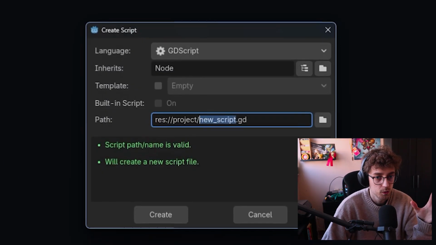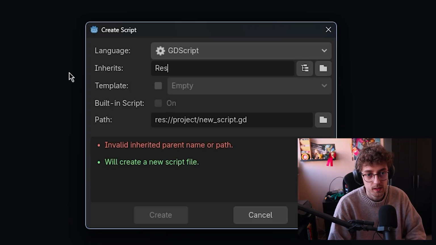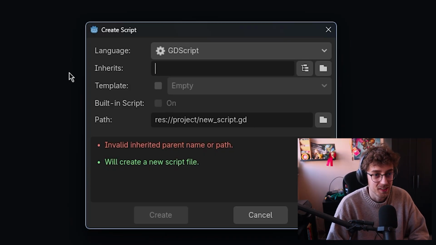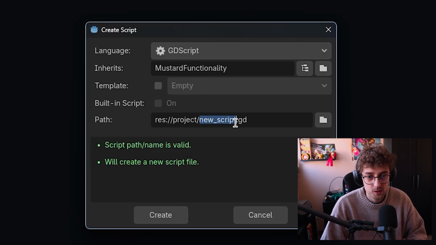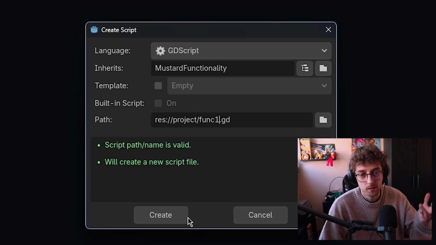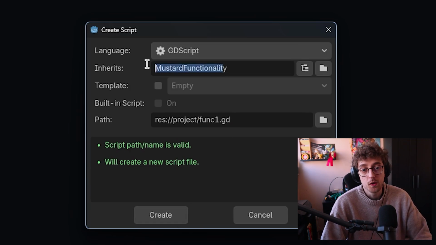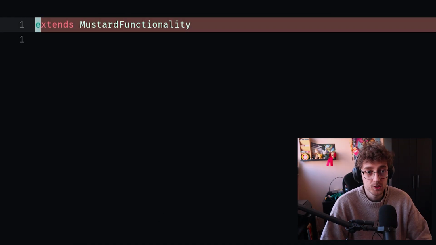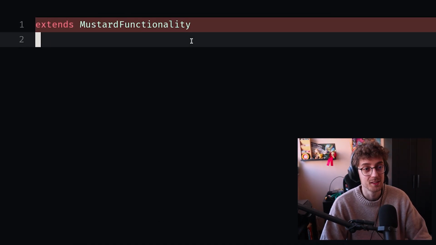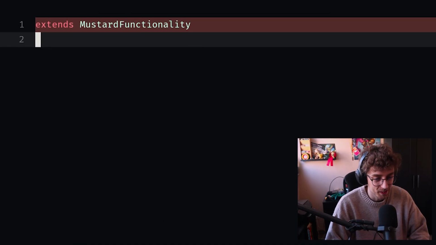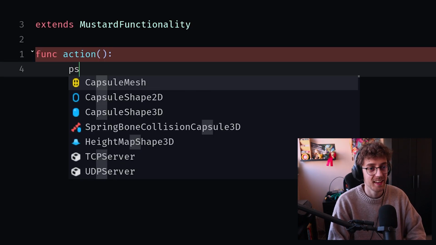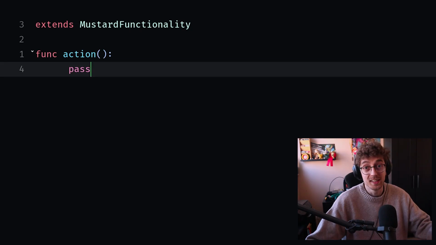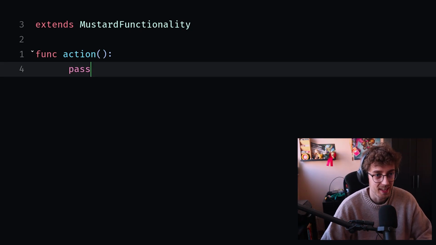So I'm going to create a new script. Again, this will inherit resource, but this time it's actually going to inherit the mustard functionality resource. So I can already type here mustard functionality, and I will just call this func1. I'm just going to shorthand it. But basically, we are inheriting a resource, but not any resource. We are inheriting our mustard functionality resource, which means the editor is mad at me now because there is no action method yet. So we need to do function action, and then they're going to be happy because they know that I followed the rules. I put the action in here.